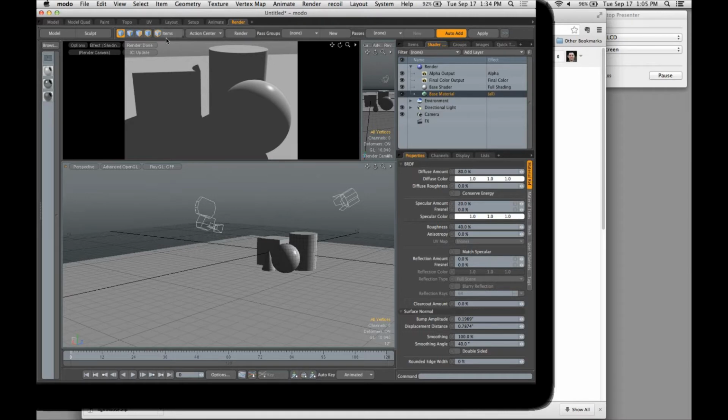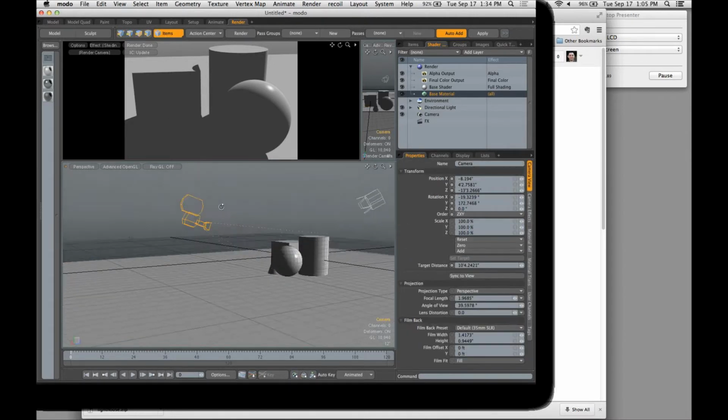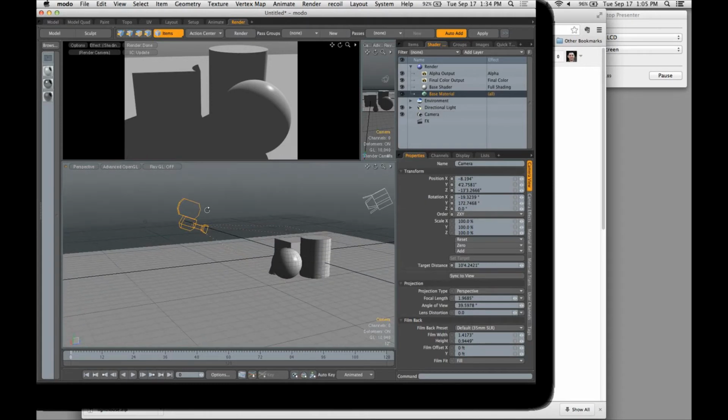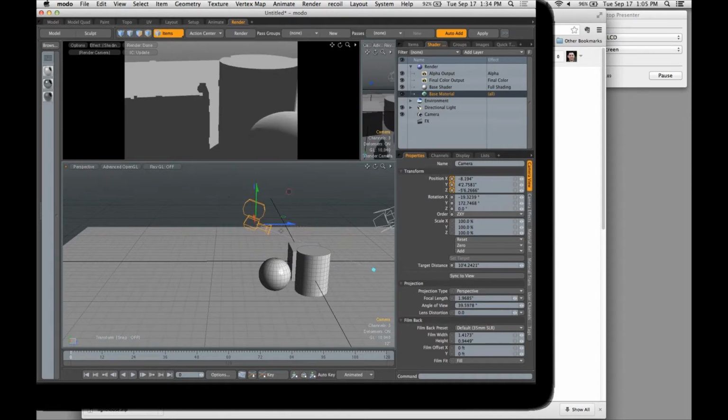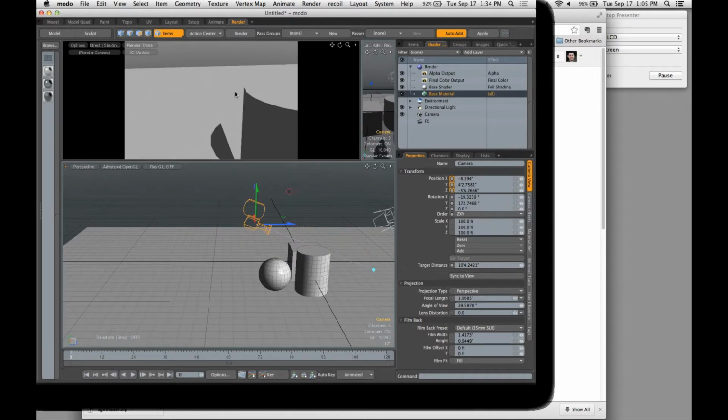So if I was to go into my item selection set, check it out. I can grab my camera by left-clicking on it, and then activating the move tool will allow me to move that camera anywhere in the scene. Okay, and you can see its composition and what that camera is going to render up inside the preview window. So you have two different ways of doing the exact same thing.